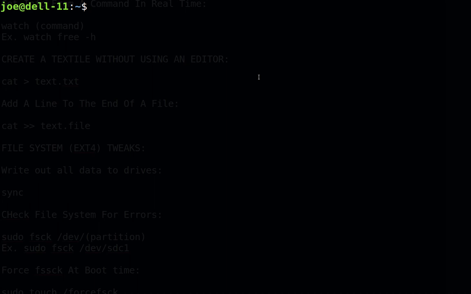So I'm going to show you first of all how to create a text file. We're going to use the cat command. What the cat command does is it just reads stuff out of text files and sends it somewhere. If you cat a text file, it will show it to you on the screen.